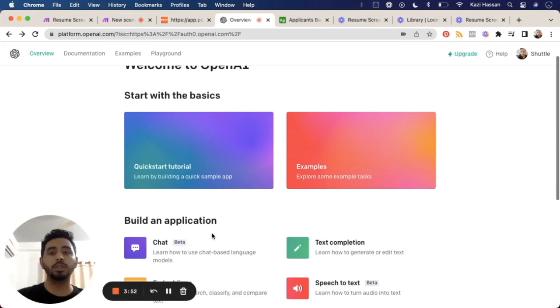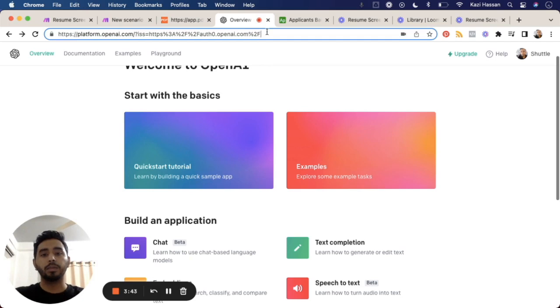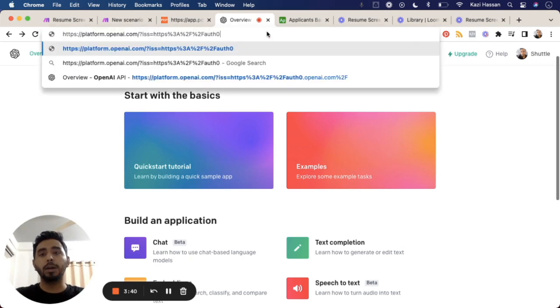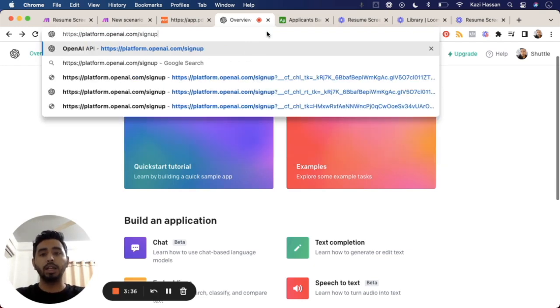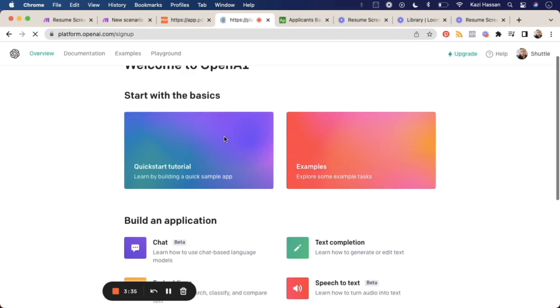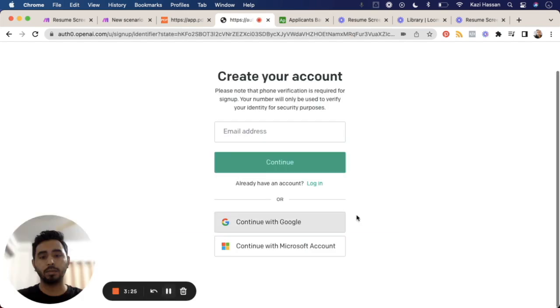So just a small detour. This is the OpenAI platform. In order to go there, you must first go to platform.openai.com. If you haven't signed up, you'll get the option to sign up. Simply go to this website. And once you've signed up, you can just continue with Google and log in.